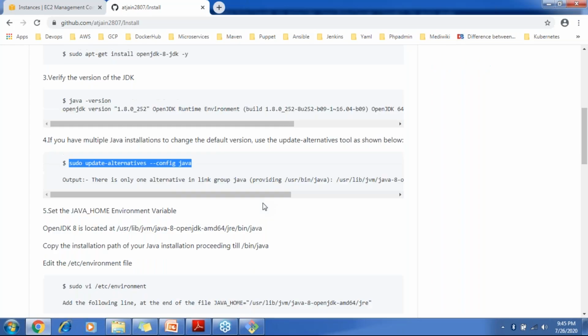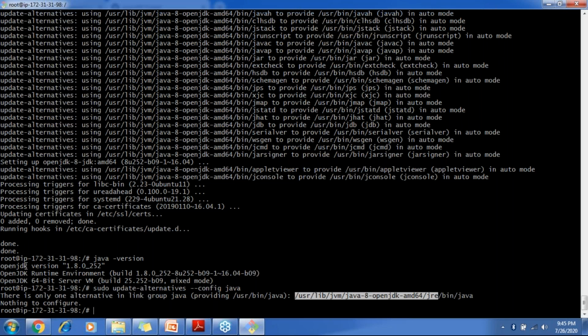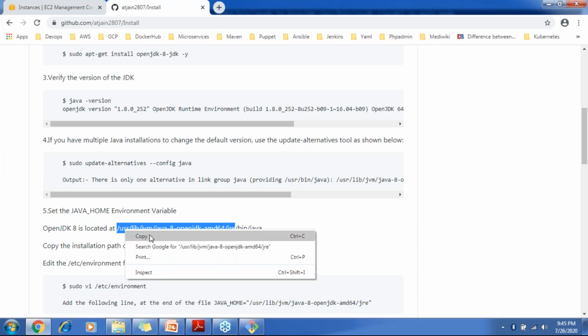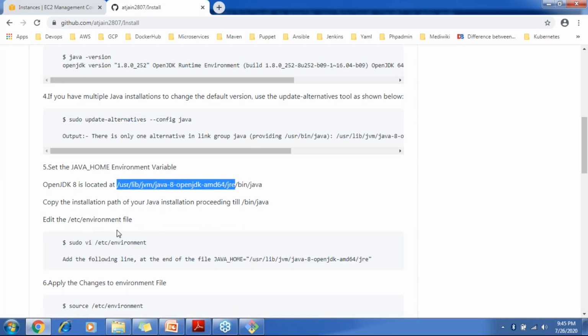Okay. So now in order to set the Java home environment variable, as you can see, we have OpenJDK 1.8 installed on our machine. Remember one very important thing, that the OpenJDK is available at this particular location. So we have to copy this location until the JRE, because bin slash Java is already present in the path variable. Okay, so we would just copy this, edit the environment file that we have, and add this code there.